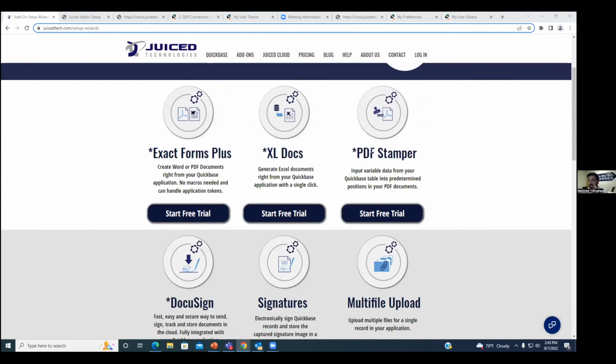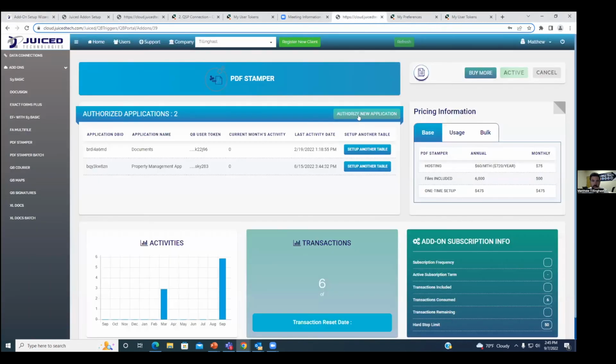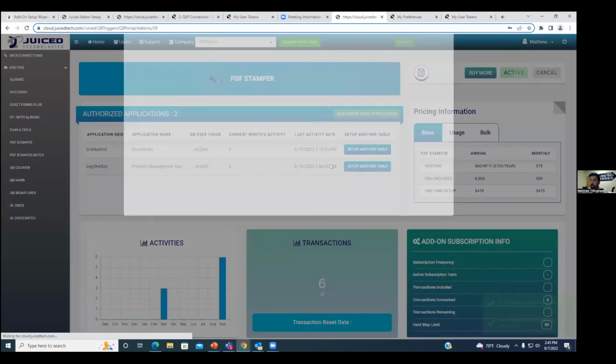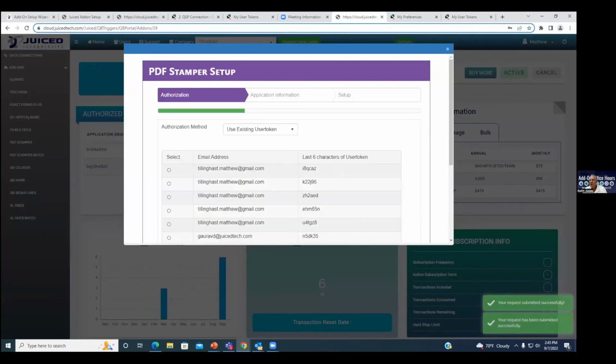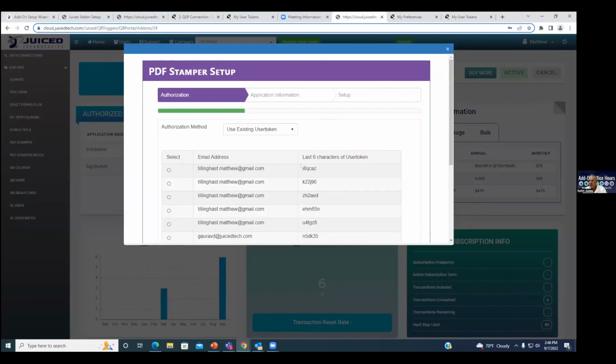Maybe PDF Stamper was mixed up there. It's pretty close. But speaking of, we could do a PDF Stamper one. So let's see if I were to go and authorize another app for. You know what? One second before you go close that. Which one? Close that window. No, go back. Stay there. I'm sorry. Close that window for the Stamper.